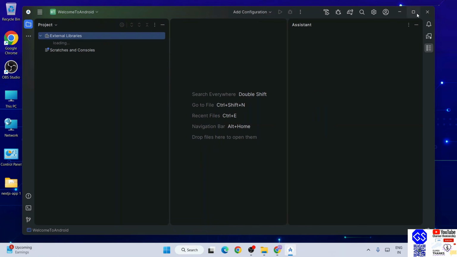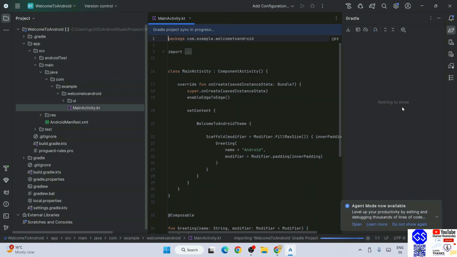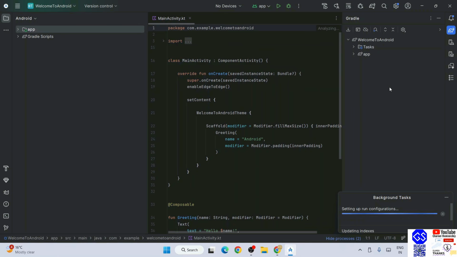You can maximize this. It's going to take some time to load all the components and set this project up for use, so have some patience. It's going to take maybe 5 minutes to get fully loaded. Just wait for some time over here. You can see it is importing some of the packages. So wait for some time for all the background tasks to get done. You can see it is really taking a good amount of time.